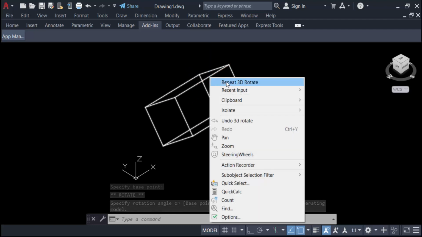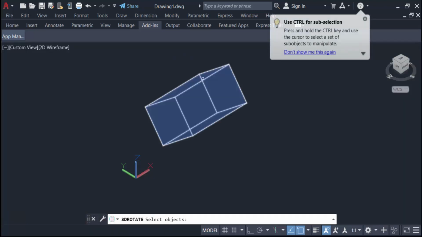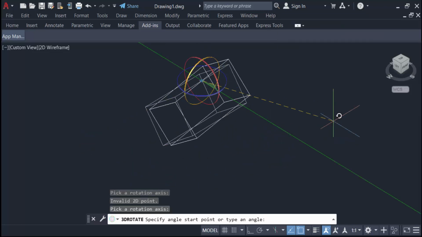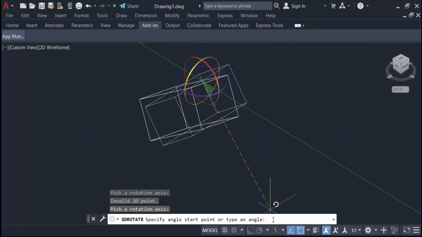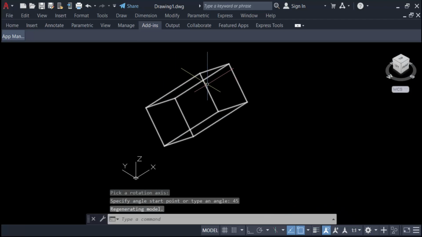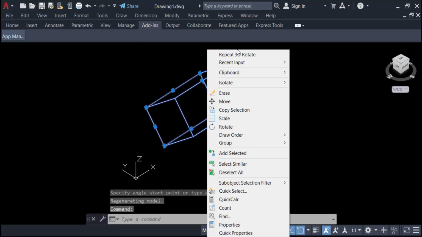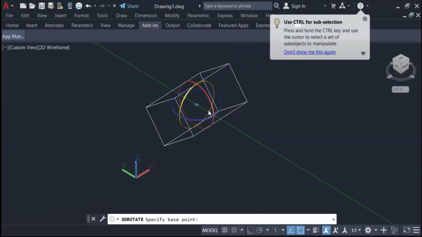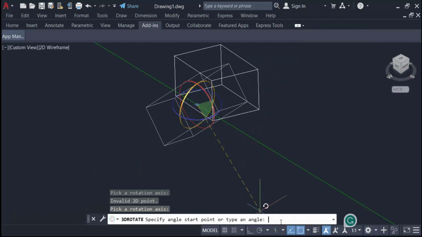If you want to rotate at any angle, just click on this again, then go to Repeat 3D Rotate, and now you have to select these objects. Now press enter, just click on it. If you want to rotate at any angle, just click here to type the angle 45. This is 45 degrees. Then again I go to this Repeat 3D Rotate, and now select this angle, it is 90.